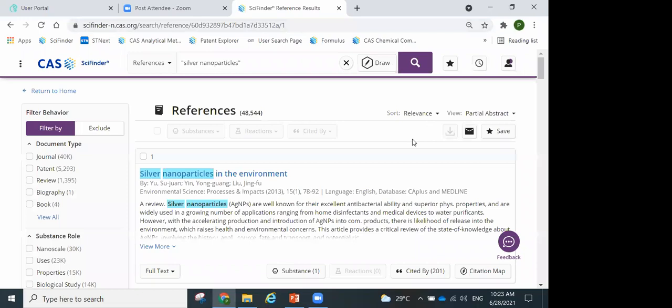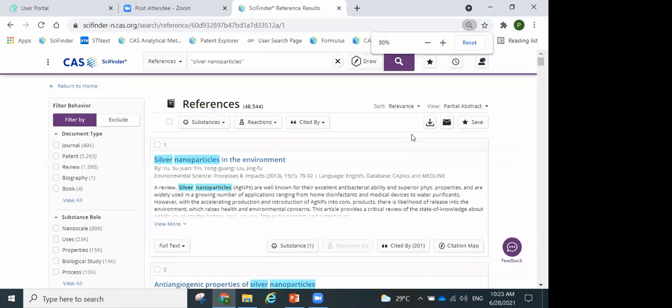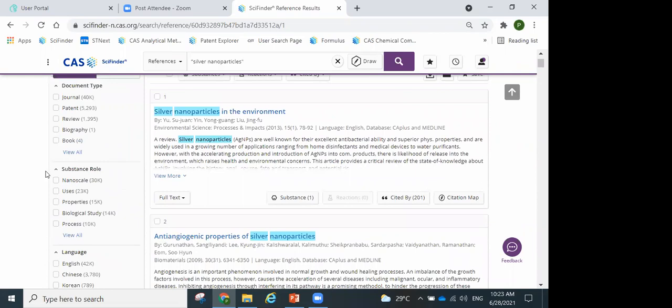Okay, so now let's take a look at some of the filters on the left-hand side that can help us narrow down our current answer set to the ones that are most relevant to what we need. We'll first take a look at this substance role filter. Now, this filter is very unique. You only find it in SciFinder-n.